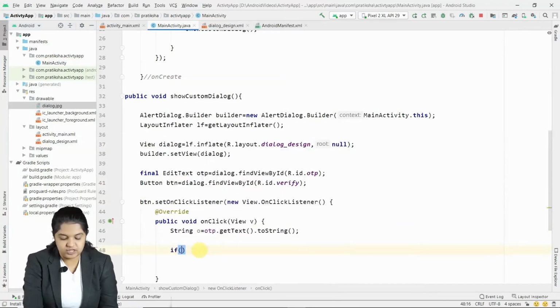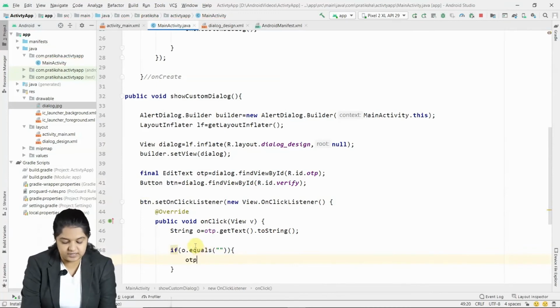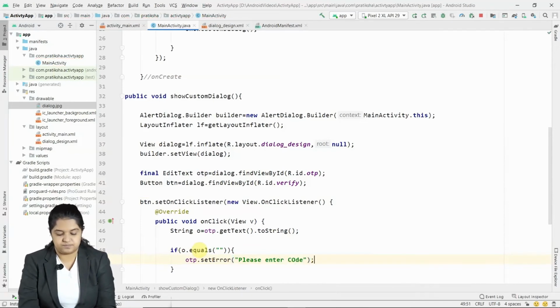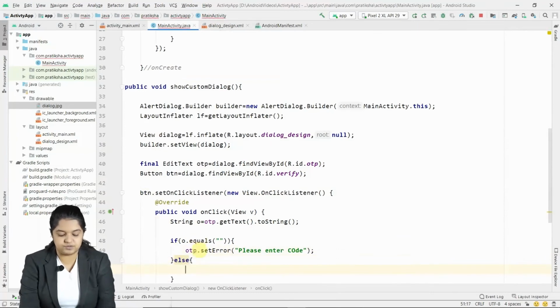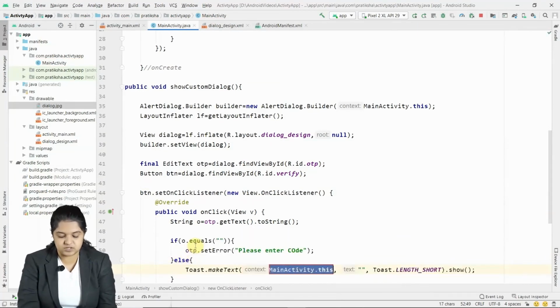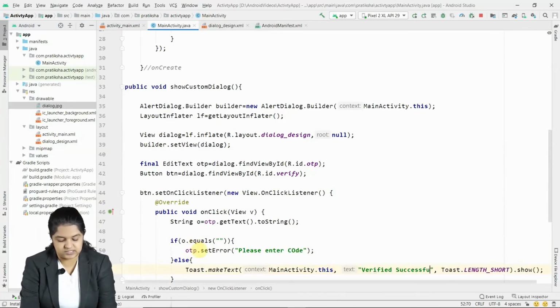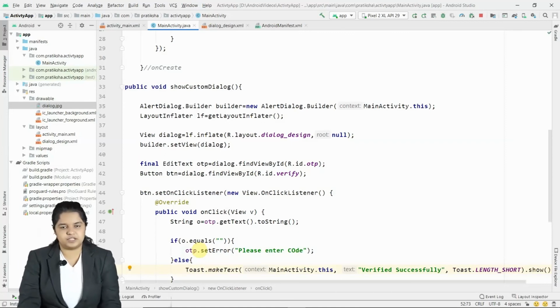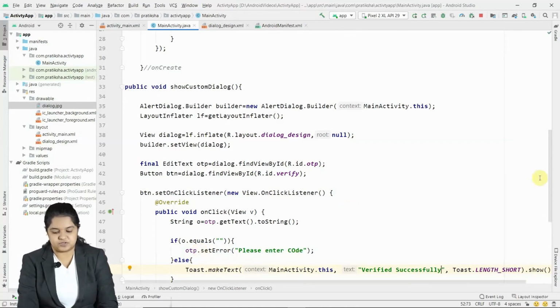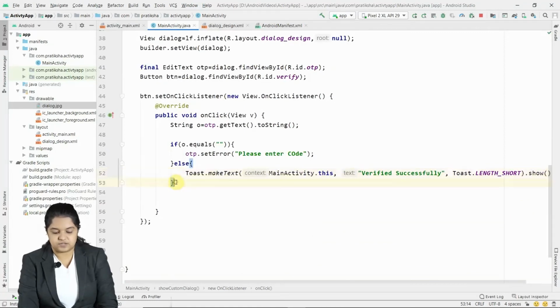Now we have to check. So if O dot equals null, means the user hasn't typed anything in OTP, OTP should set error. So OTP dot set error, please enter code. Okay. And else what we will do is we will simply display a toast message, verified successfully. It will not actually verify the OTP, but just for demonstration, verified successfully. This will happen when the user clicks on btn.